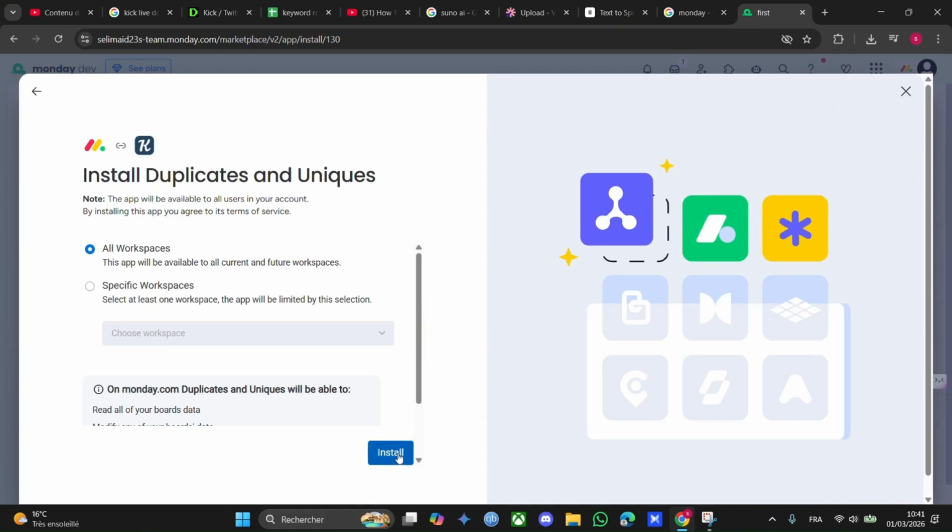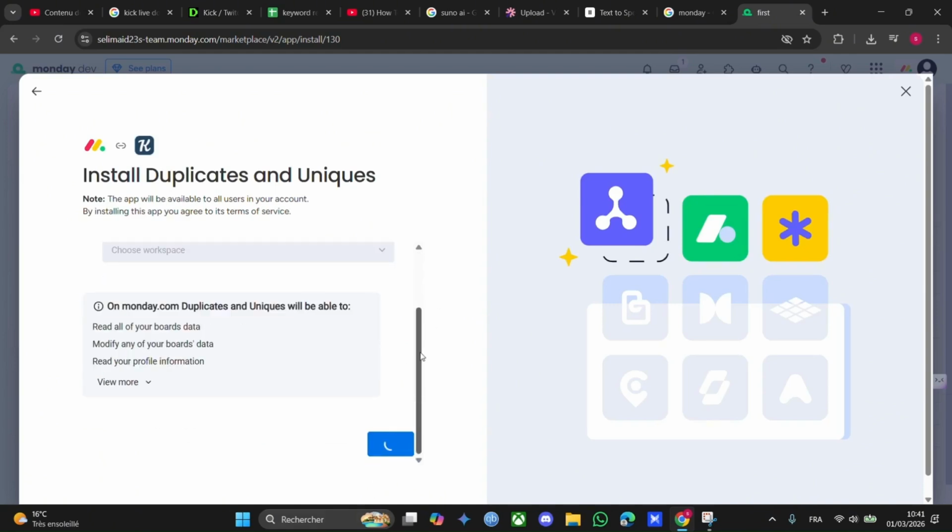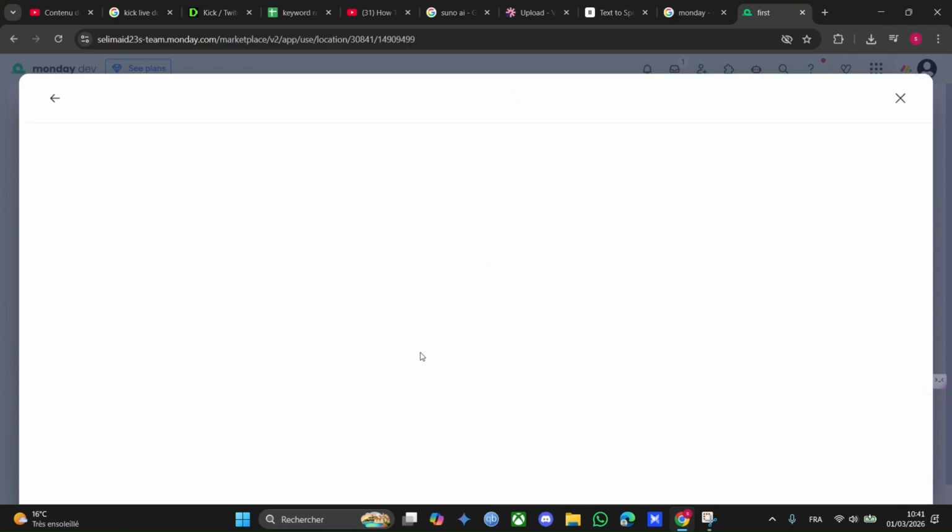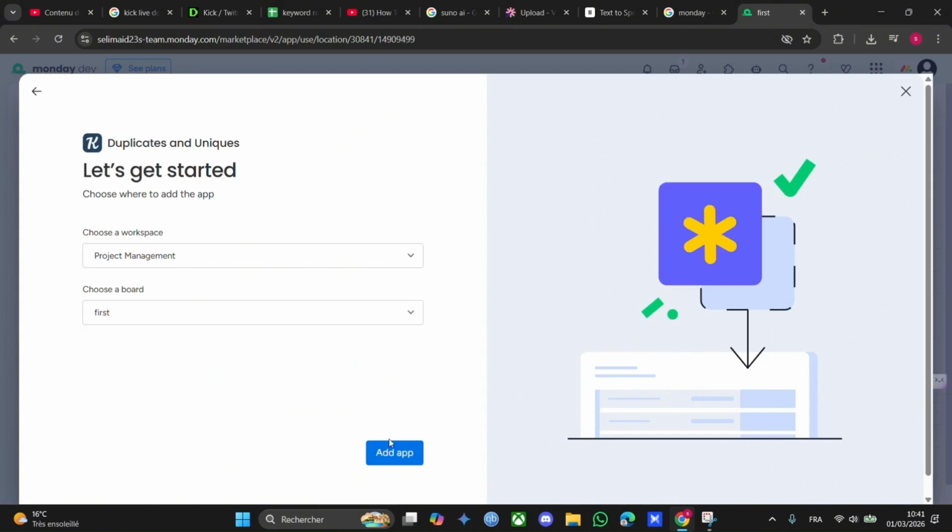So this app will identify the duplicates and uniques in all your Monday workspaces. And click on Add App. And you should be really good to go here. So let's get back to first.